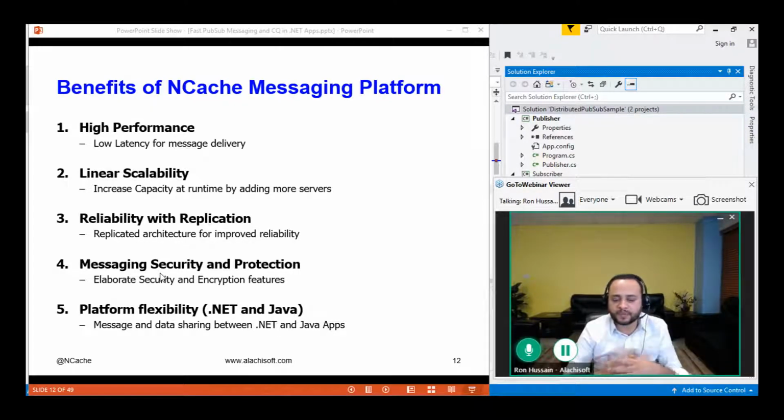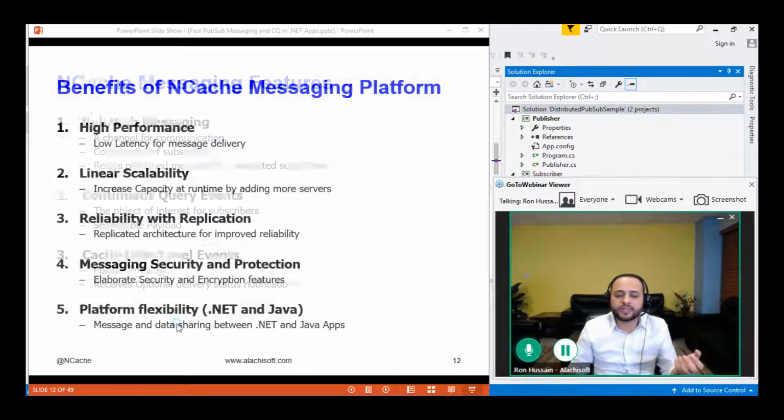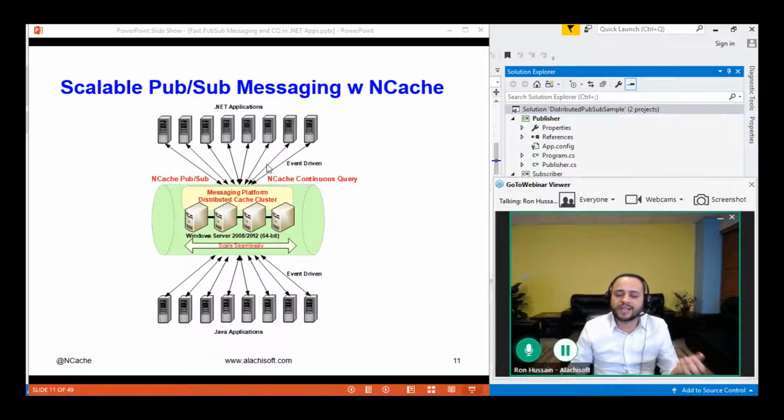And then platform flexibility. NCache can be used by .NET as well as by Java applications. So it could be utilized between .NET and .NET applications, between Java and Java applications, and also between .NET and Java applications as well. So you can share data between two different stacks, and it would work without any issues. So PubSub can be utilized between .NET and Java without any issues.